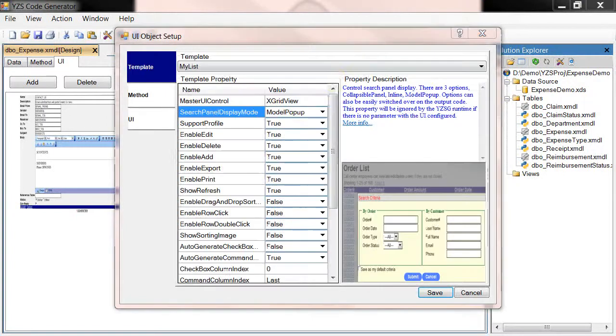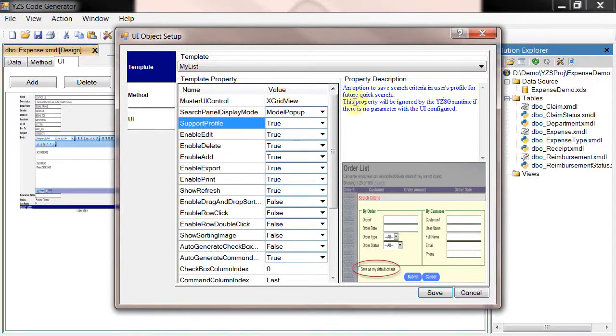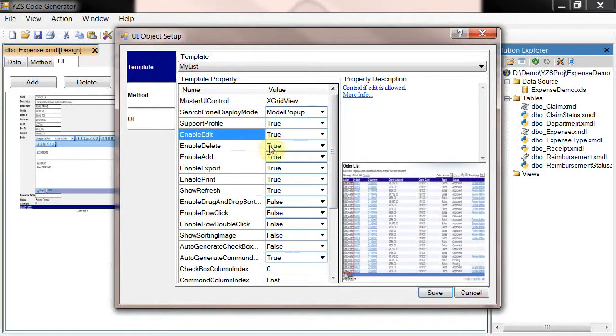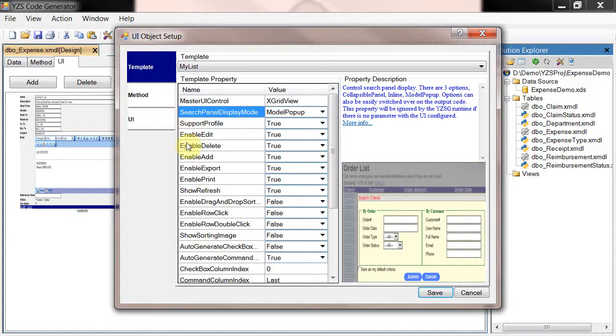Now we go ahead and cover List UI template properties. Once selected, each UI template property will display a simple property description with the output UI sample image on the right panel. Each YZS Code Generator UI is divided into two main parts, Search Panel and Content. In Search Panel, there are two properties related with search. And then there is Search Panel Display Mode. There are three options available in Search Panel Display Mode, and those are Modal Pop-up, Inline, and Collapsible Panel.